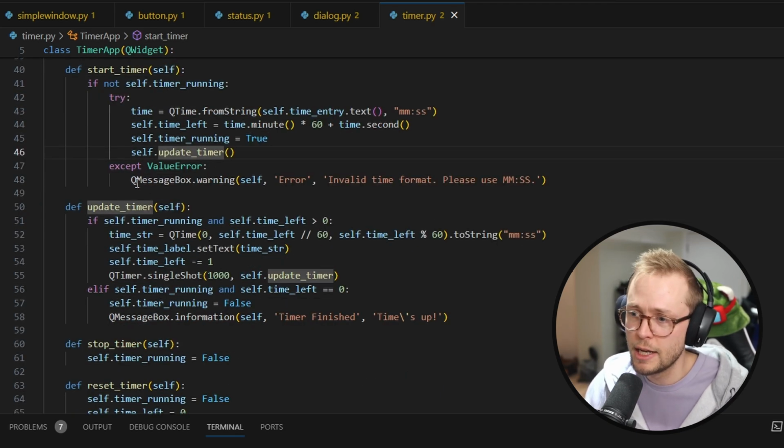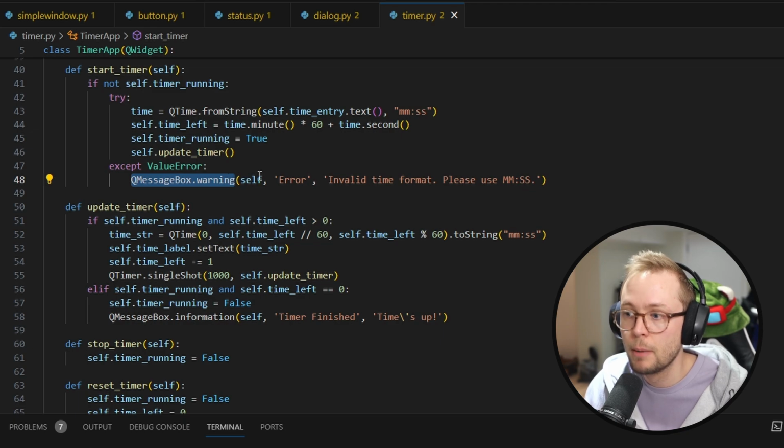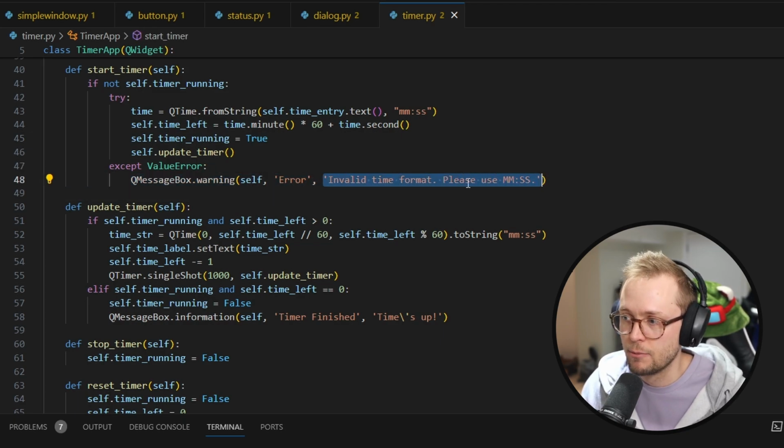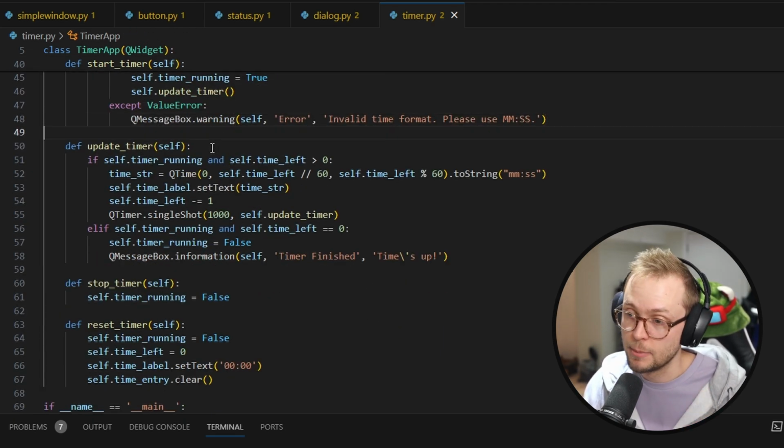And if we run into any errors when we're doing this, we're going to pop up a warning message box saying that there's an error and there was an invalid time format, and please use it in this format. All right, now what does update timer do?